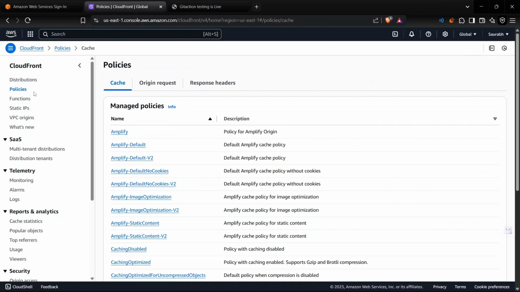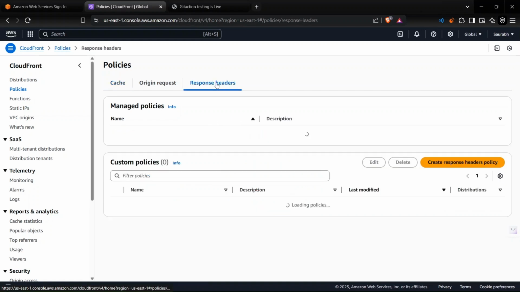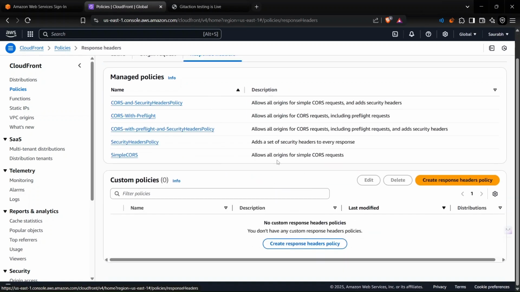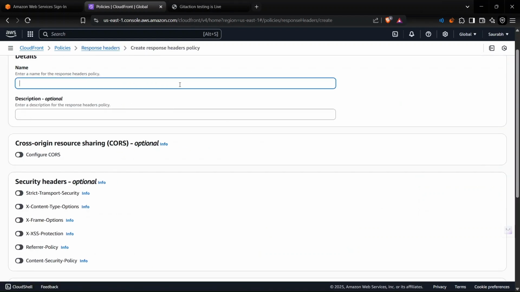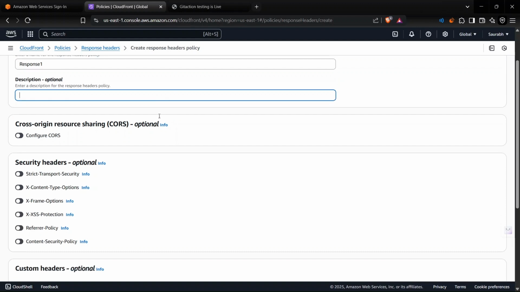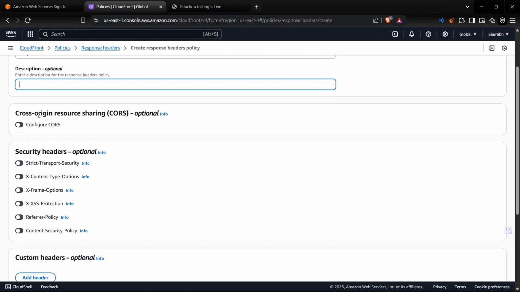You need to go to your CloudFront, go to policies, and click on response headers. Now we will create a custom response header policy. Let's name it response one. Now, CORS is optional, so that's totally fine. You can add the CORS as well.